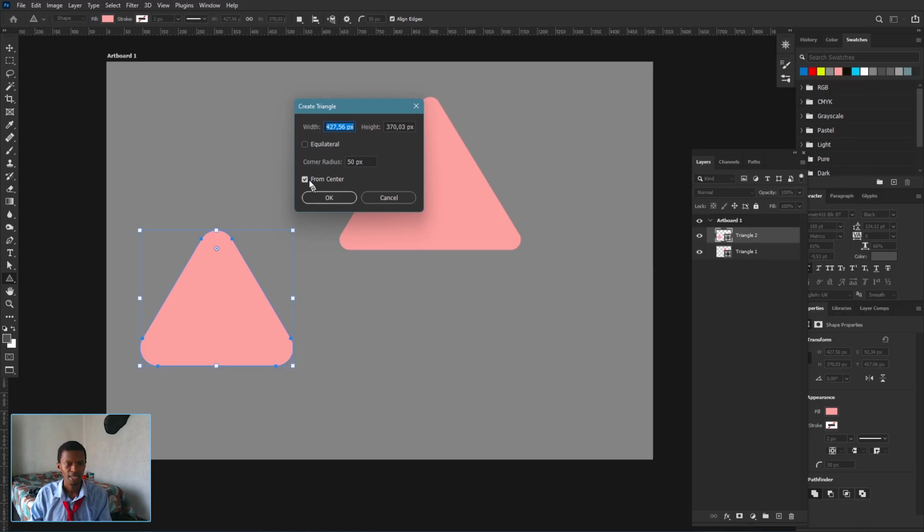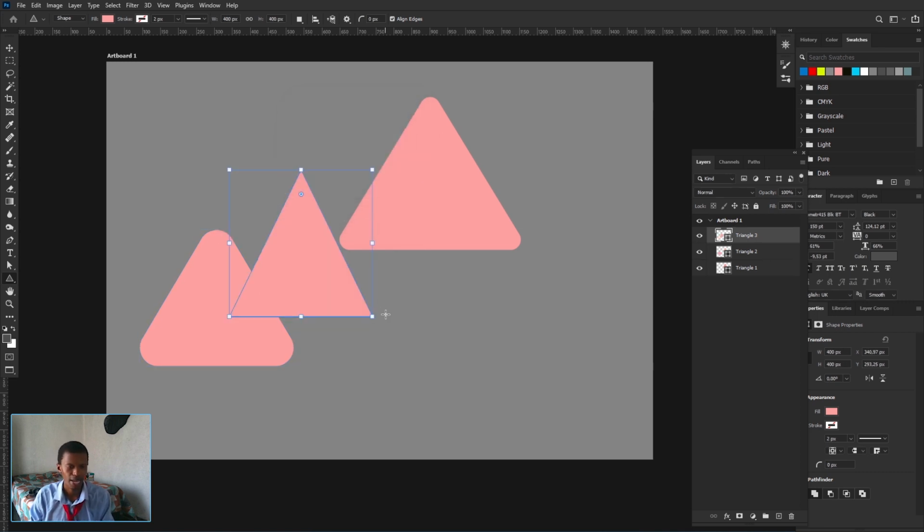Click again and untoggle this, right? Click again and put this back to 0. And then now everything is back to normal. You can go back to make it 400 by 400, and now everything is back to normal, right?